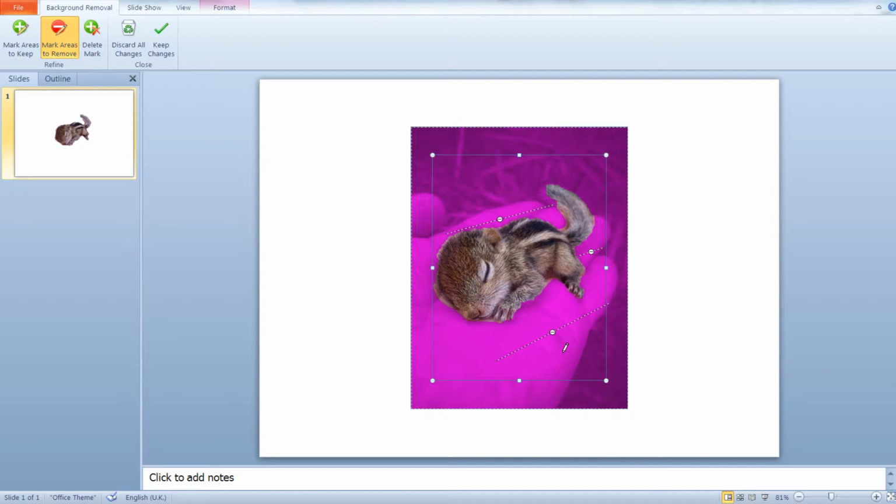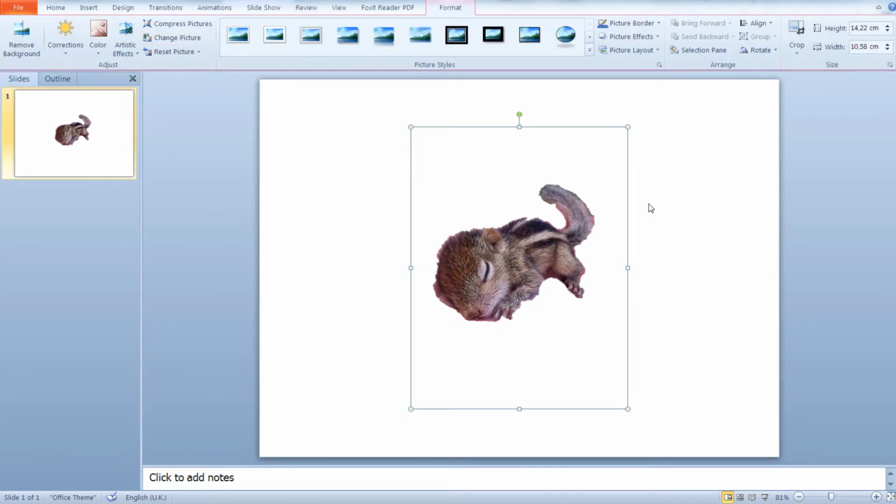As you can see, we're almost done here, but unfortunately PowerPoint has marked as an area to remove part of our squirrel's tail. Since we don't want to do that, let's click on Mark Areas to Keep, the green button with the cross, and let's tell PowerPoint that we would like to keep our squirrel's tail intact. And we're almost done. Click on the check mark Keep Changes, and now we have our squirrel and the rest of the background was removed.